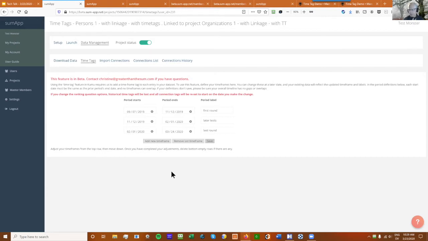The data will be there. The map will be there. It's just if you add a new time tag without impacting the data in some way, that time tag won't show up. So you just have to go impact the data if you want it to show up right away.